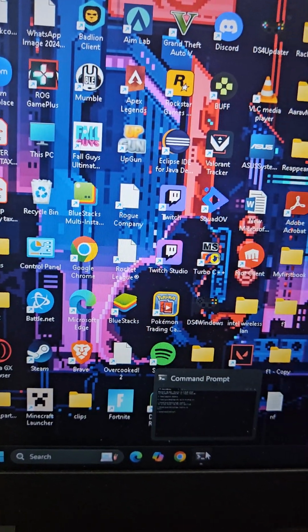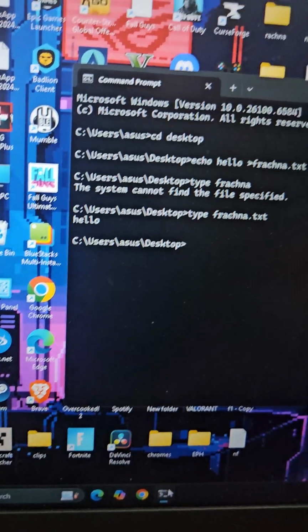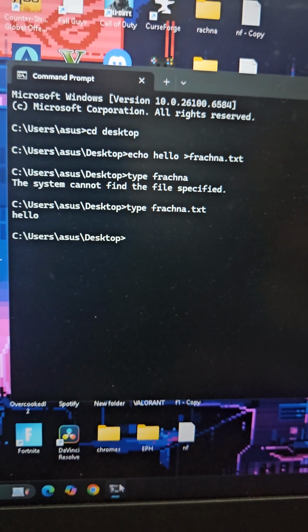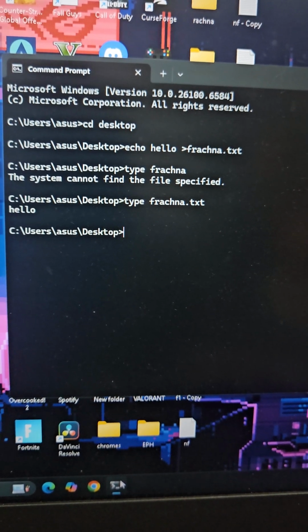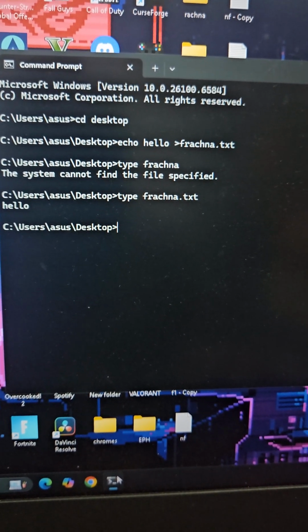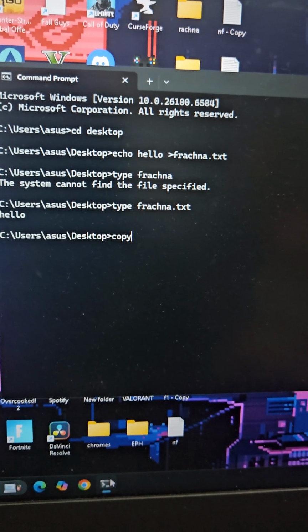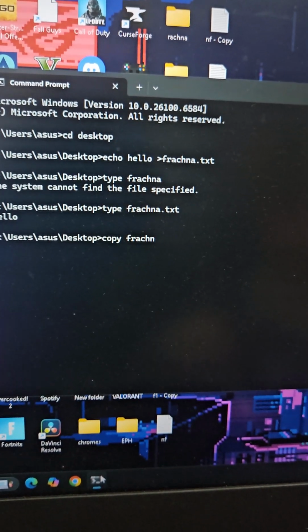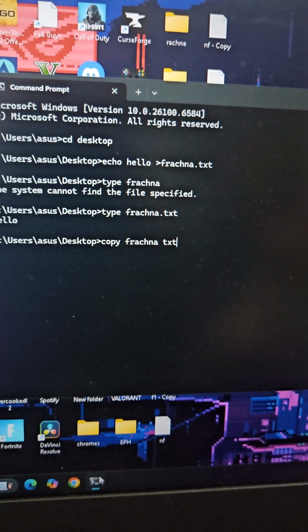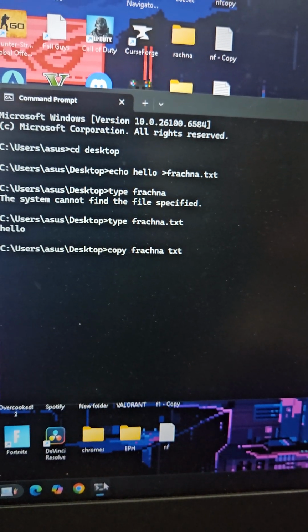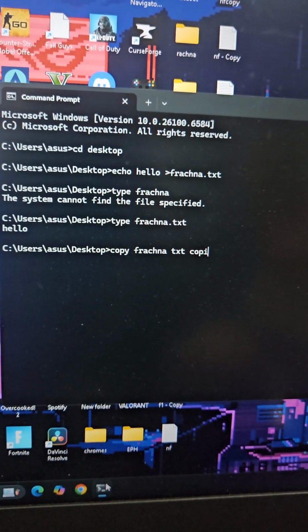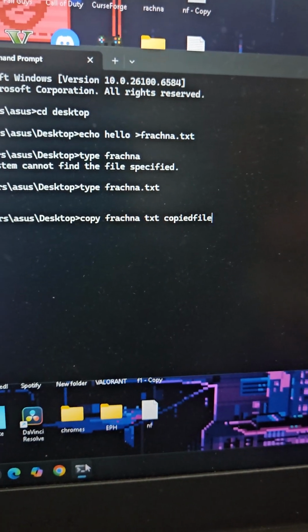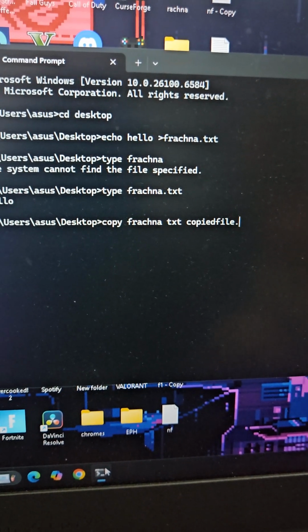So DOS system, disk operating system, which was used earlier, has the command prompt through which I will give the commands and the function will be performed. Now I will write copy, the name of the file that I want to copy, frachna.txt, and then I give, let's say, copied. I want to create a copied file. So I'm giving this name to the copied file .txt.